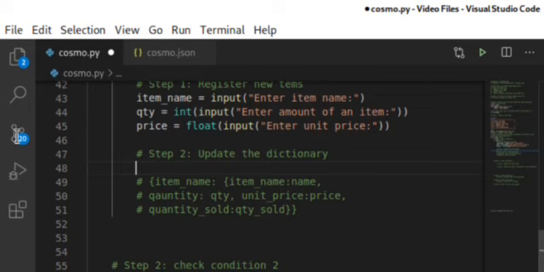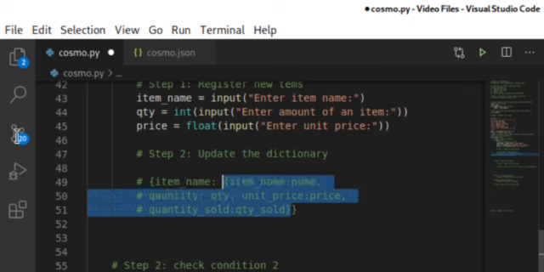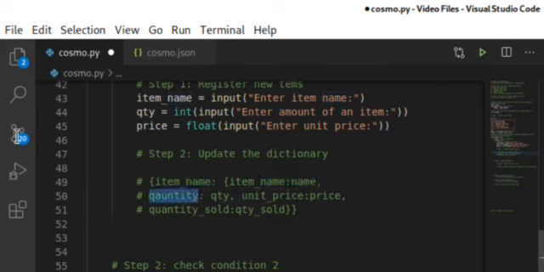This is to update the dictionary. The dictionary we will update looks like this. The item name is the key for each item. Each item may contain item name, quantity, unit price, quantity sold, and so on. So there is a sub-dictionary that contains the information of that item. If we want to register lotion, the lotion is one unique item, so that refers to all the items in the sub-dictionary. That is the item name, the quantity, the amount of that item, the unit price, a single price of that item, and the quantity sold, how many items sold.